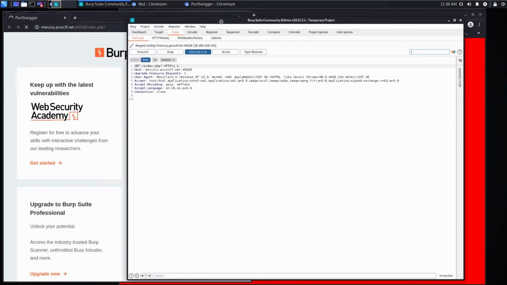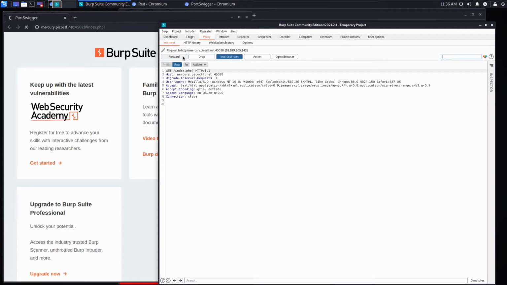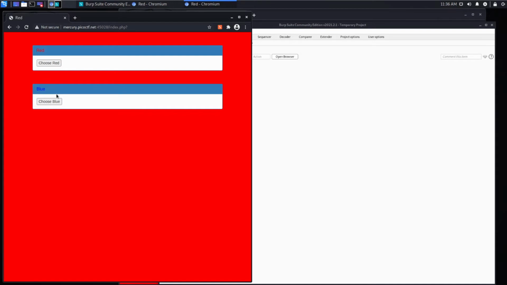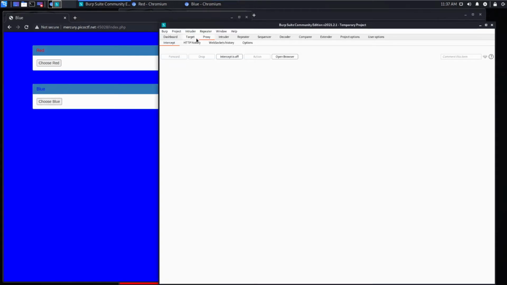Intercept is on, which means we're always going to get prompted, and we can choose to forward the traffic or drop it. If we drop it, then it doesn't go to its ultimate destination. If we forward it, it will. So let's go ahead and forward it, and we're presented with our web page. I'm going to turn intercept off because I don't want it to keep prompting us, and I'm going to just generate some traffic, and then we're going to take a look at it.